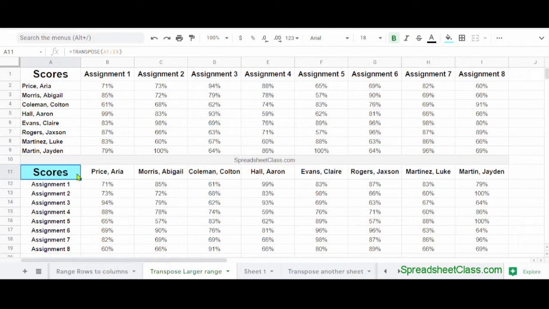So here's an example of transposing with a larger data set with even more than two columns. So here on the top, we have scores for different assignments for multiple students. And the students are listed vertically, and the assignments are listed horizontally. And we can actually transpose this entire data set so that down here, the students are listed horizontally, and the assignments are listed vertically. And we've done this again with the transpose function by simply referring to the range A1 through I9, and this entire data set is transposed.